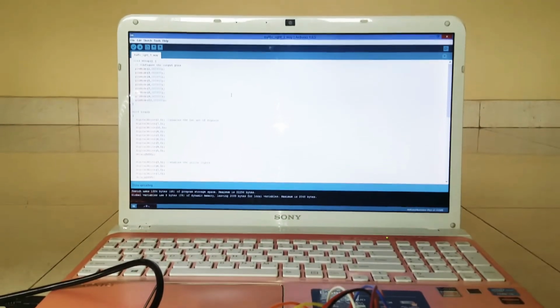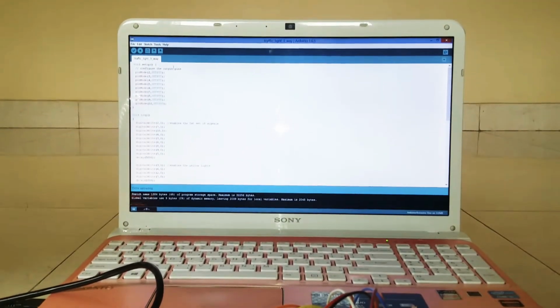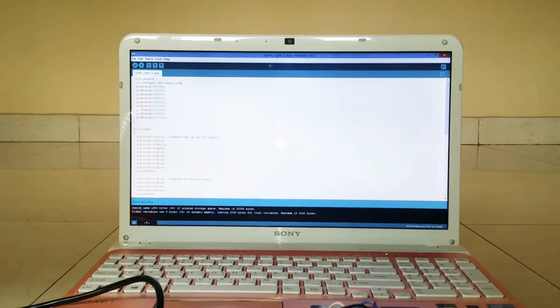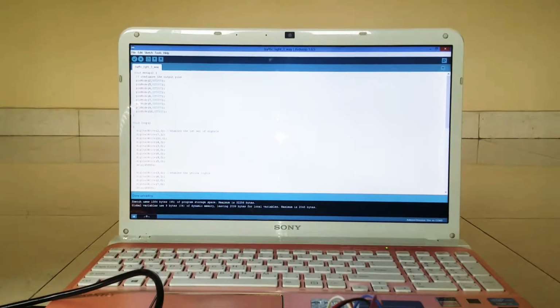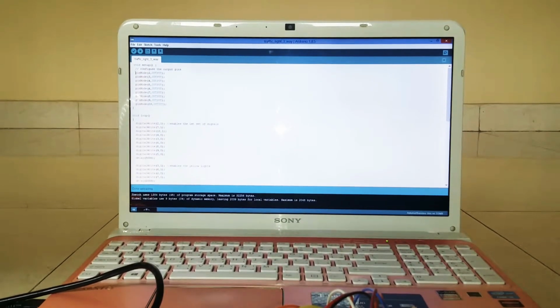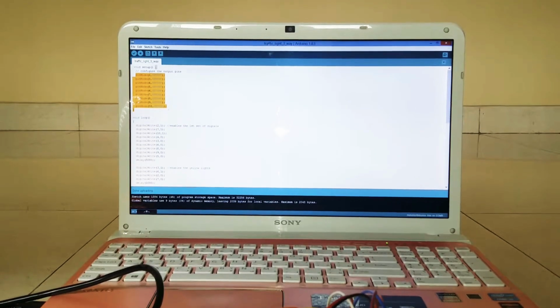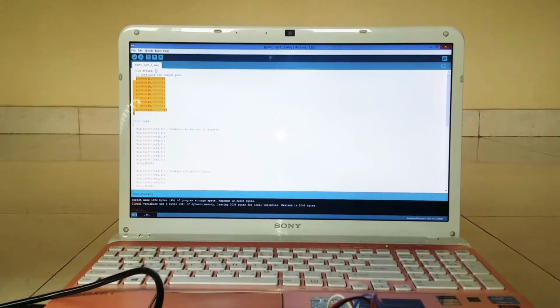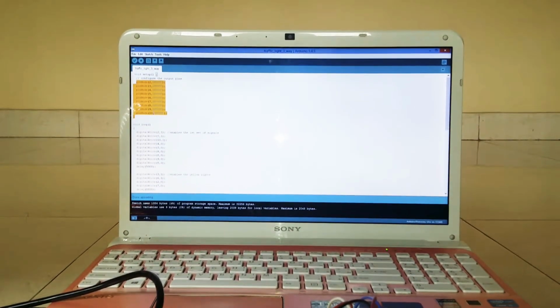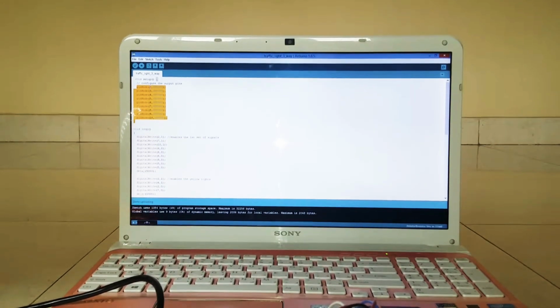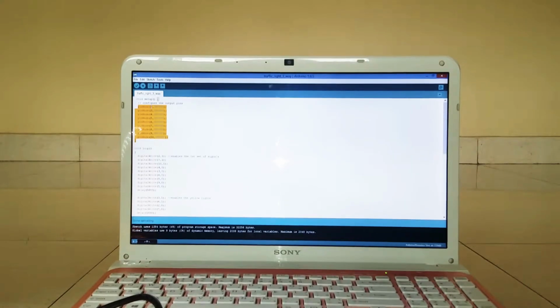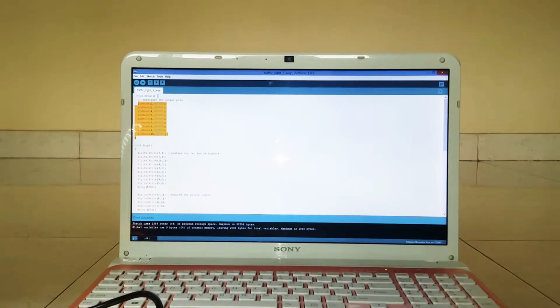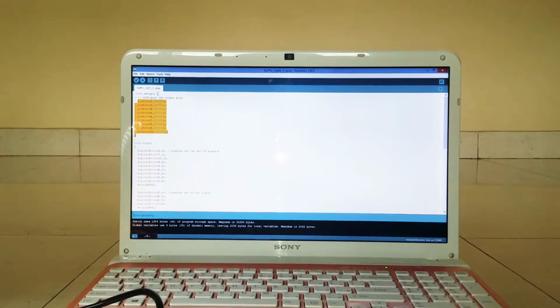So here we are at the code. This code is very easy to understand. You can see these 8 instructions given here, and you can see the pin numbers 2, 3, 4, 5, 6, 7, 8, 9, 10. These are the pin numbers to which we have connected the positive terminals of all the LEDs, right from pin number 10 to pin number 2.